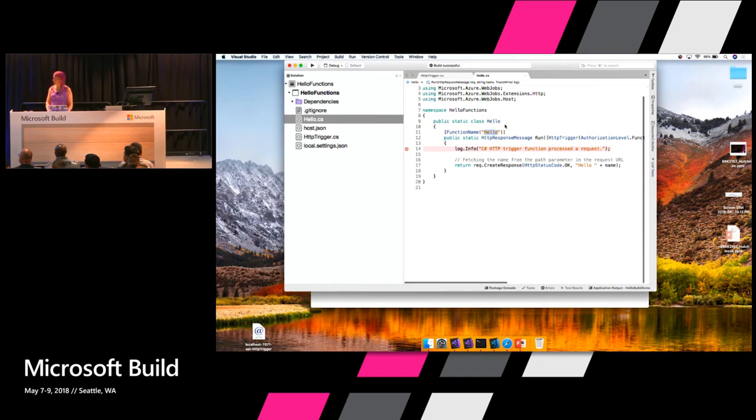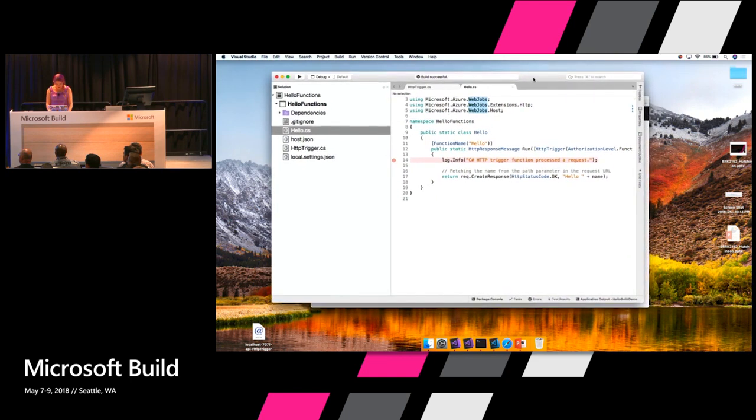Oh, that's weird. My Mac is doing weird things. My display is acting up right now. I think I can still. I'll just have to use that display instead of my display.